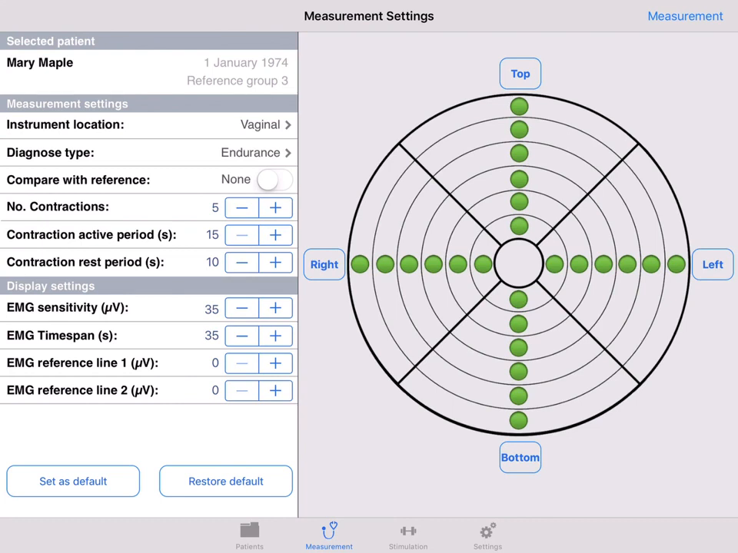Besides diagnosis, the programs REST, MVC and endurance can be used as a training program and myofeedback. Two EMG reference lines can be chosen to serve as a threshold for the patient. You could use a minimum and a maximum for training purposes. When the value is 0, the lines will not be displayed.